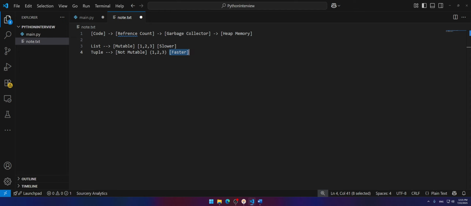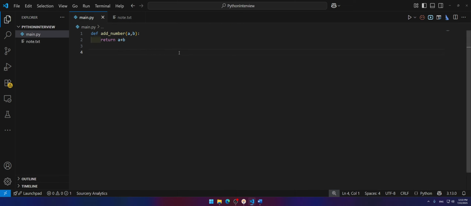Number 5, explain Python's OOP concepts. Python supports number 1, classes and objects. Number 2, inheritance. Number 3, polymorphism. Number 4, encapsulation. So let's see an example of how this works.